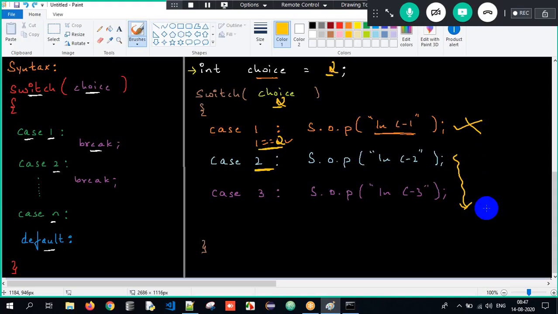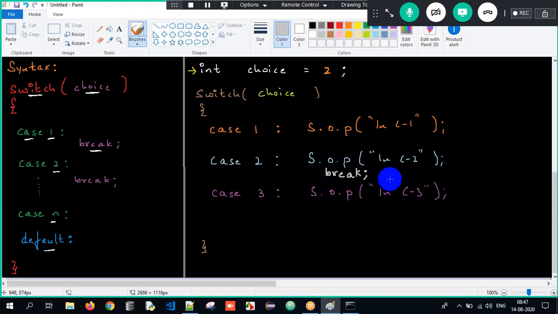In order to rectify it, we make use of something called break. What is the job of break? I will tell you in a most beautiful manner. Now I will give the choice as 2, and after case 2 I'll make use of break. Now see what the output will be. What is my choice? 2. Is 1 equal to 2? No. Is 2 equal to 2? Yes.